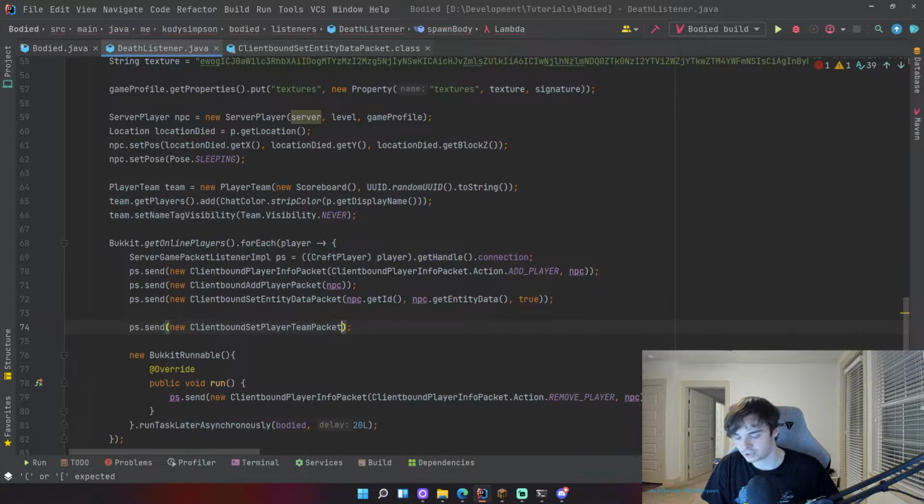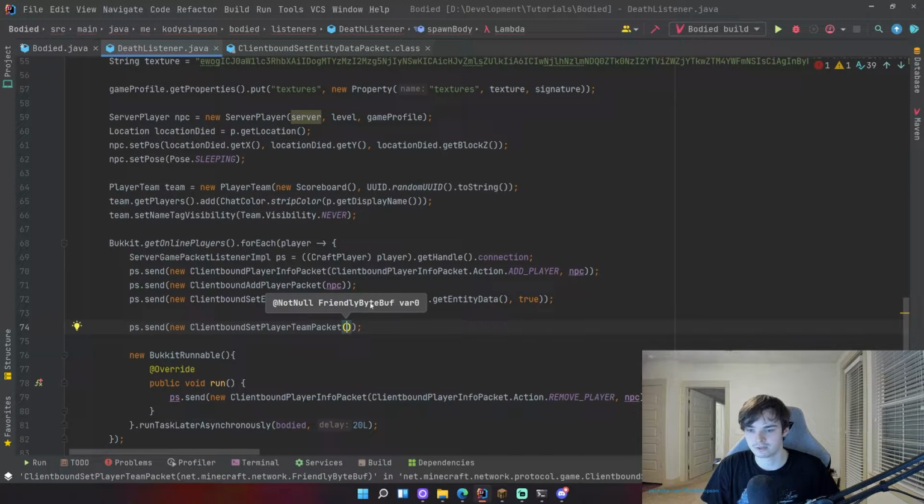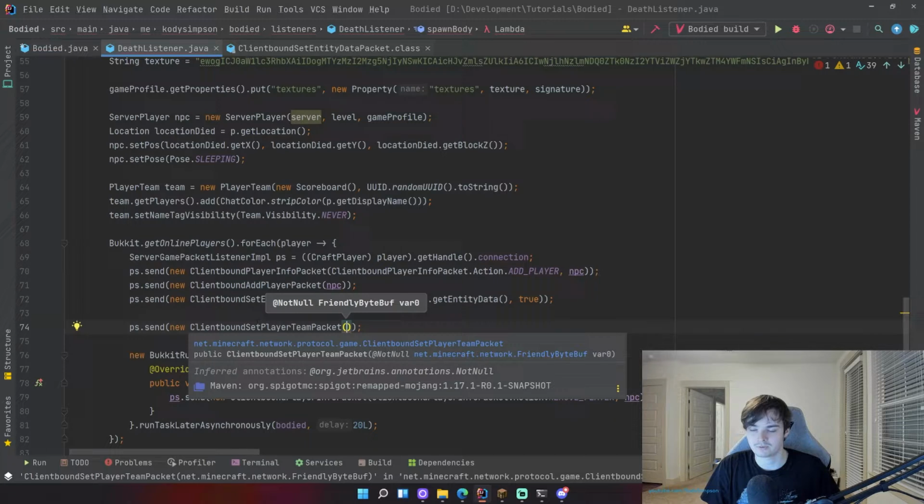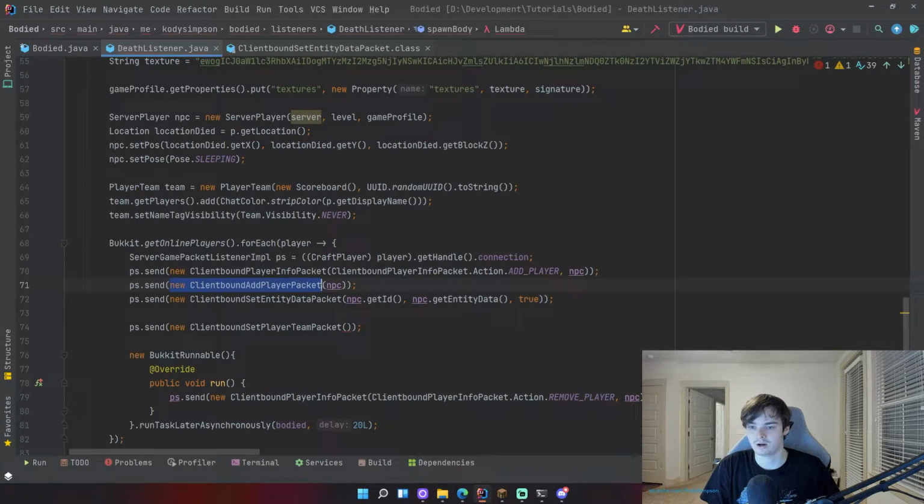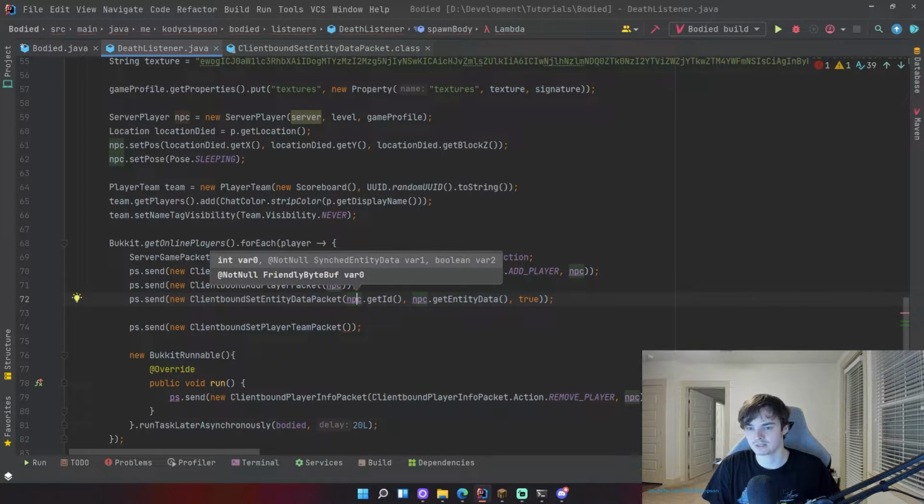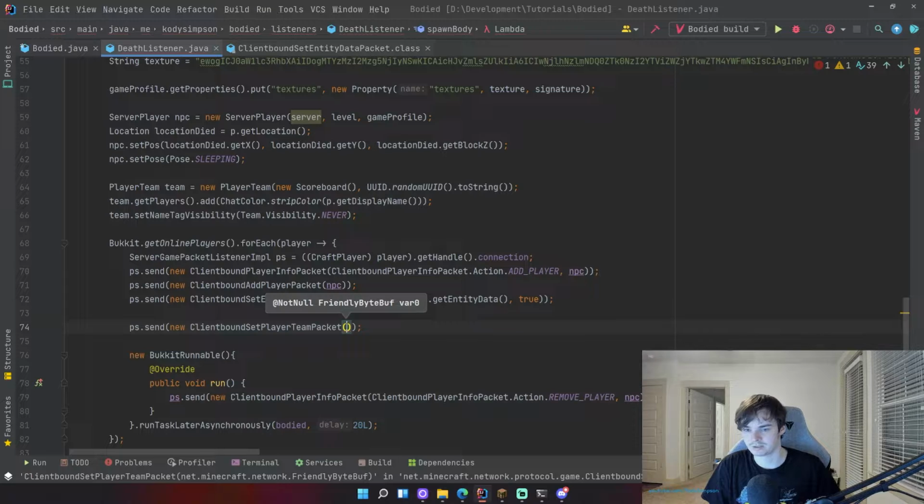And if we try instantiating this, the constructor is just asking for a friendly byte buffer object or whatever that is, reference, whatever. Now, that's not very helpful, right? The whole reason we're even using NMS packet objects is because they're pre-made and they allow us to just pass in everything so easily. In this case, it's a little different. It's kind of tricky to understand what it's asking for here.